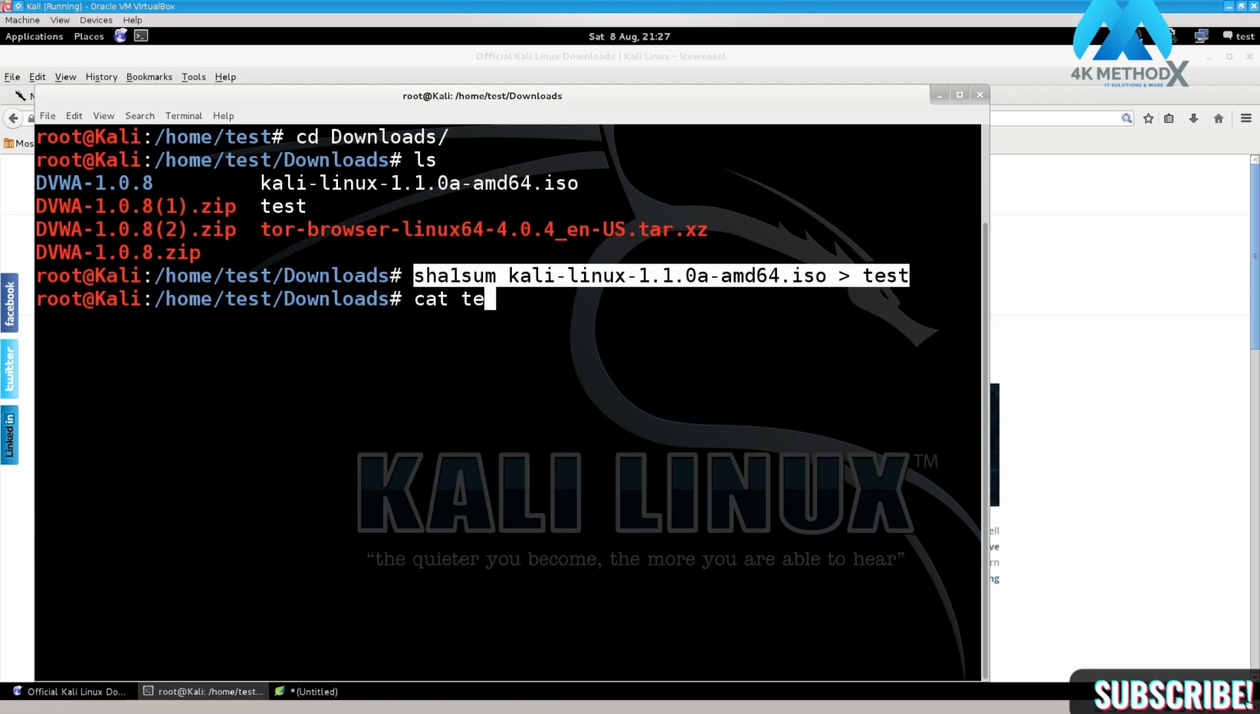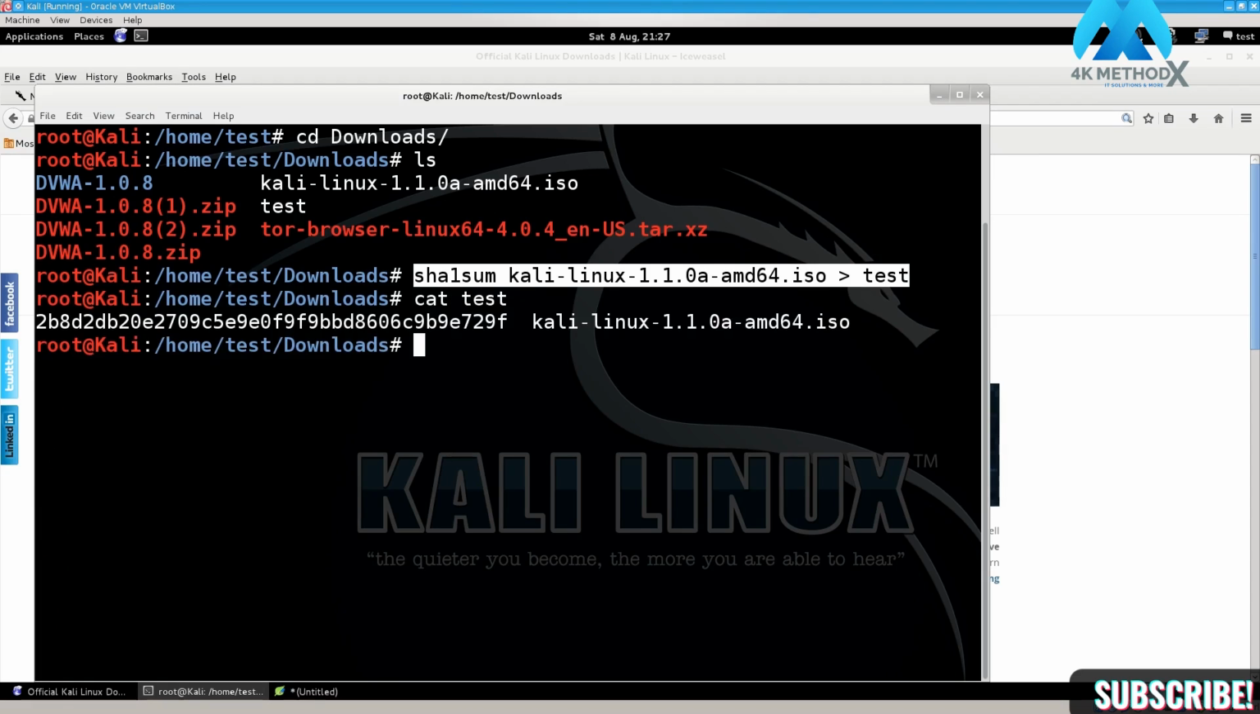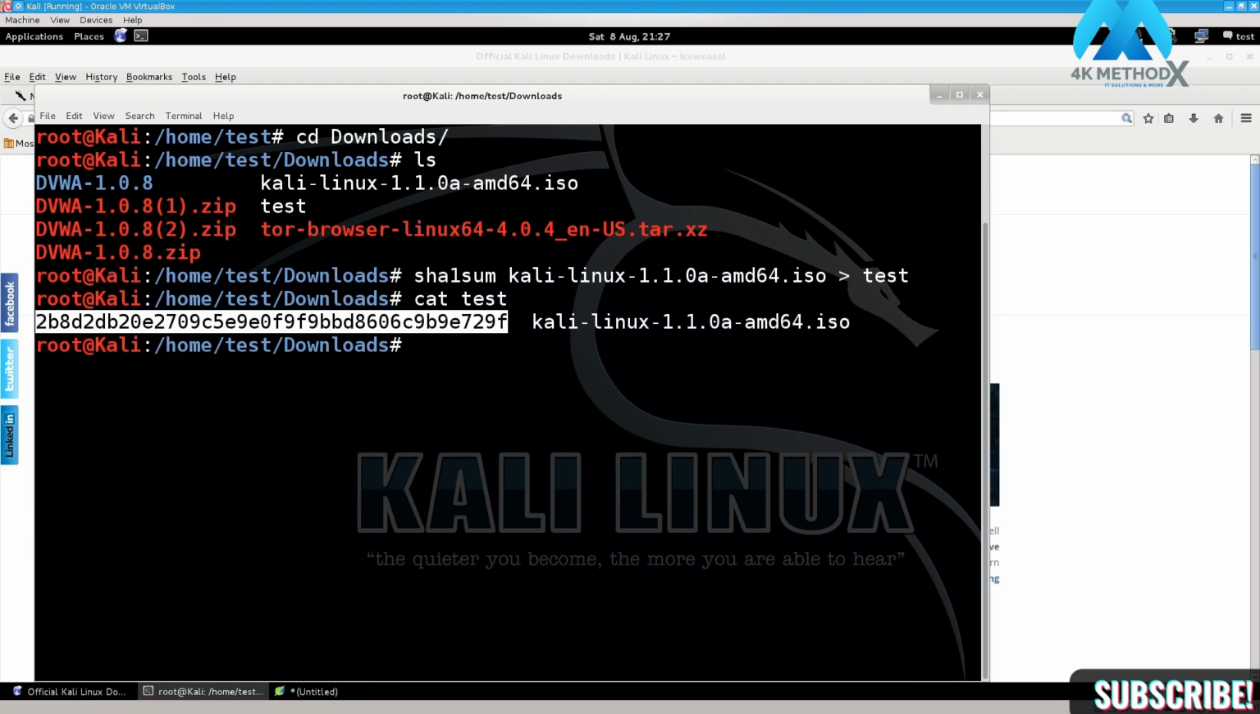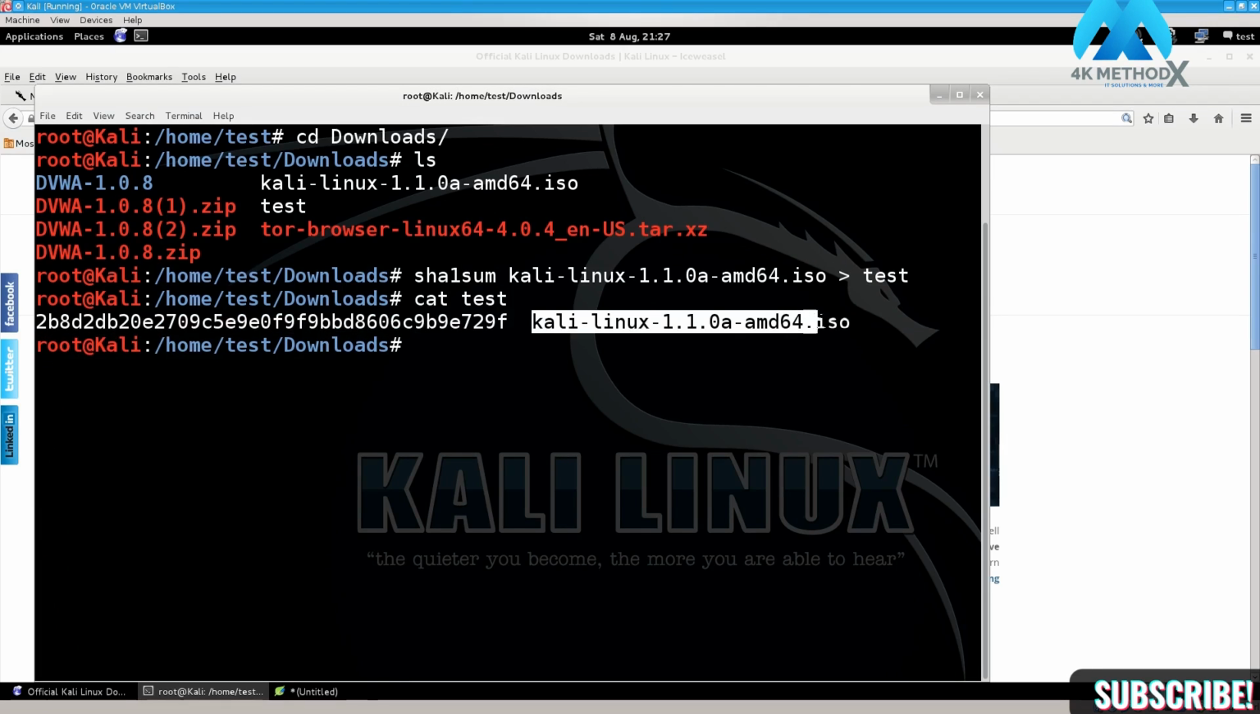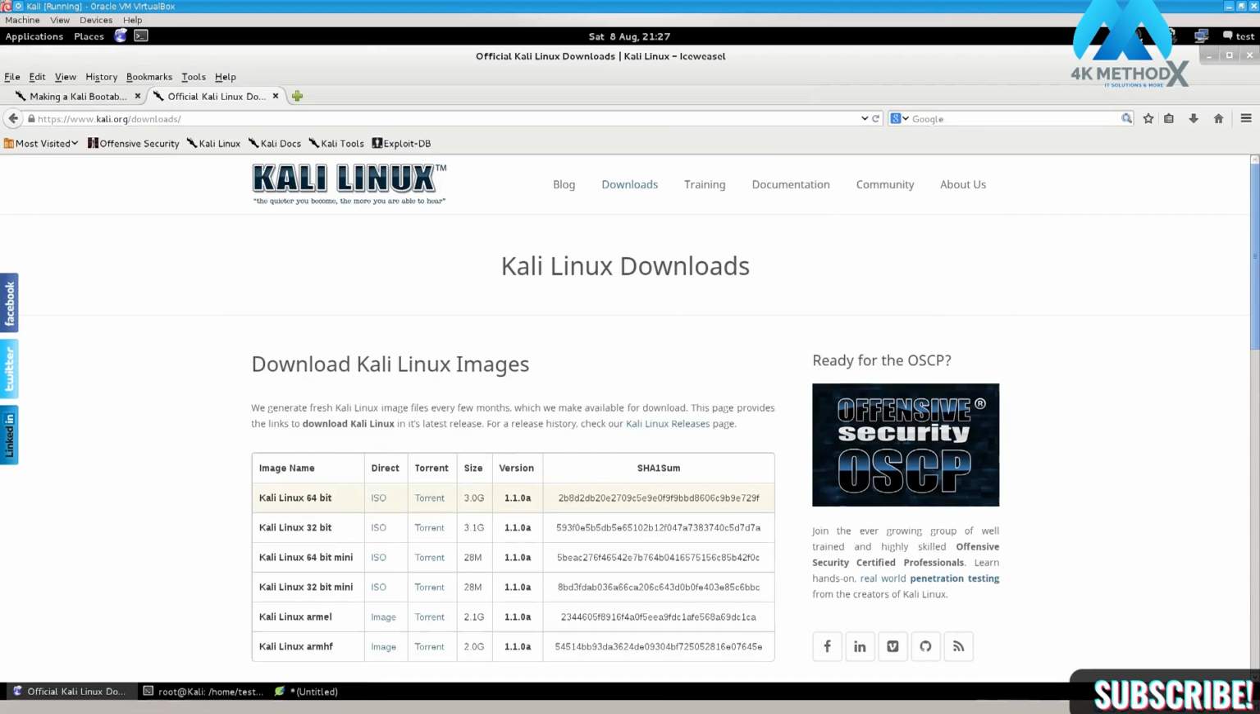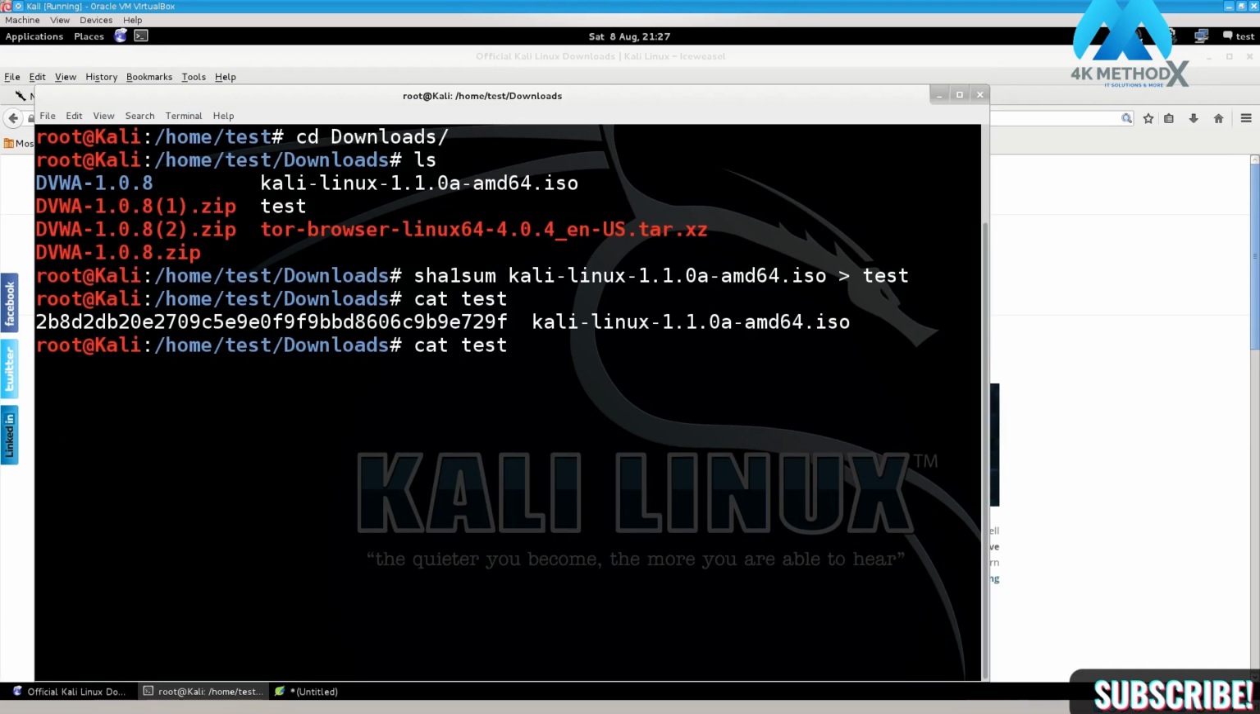Okay, so we've done that. Let's go ahead and cat out test, and you see we got this SHA sum for this file. Okay, so how do we compare it to this file here? Well, you could of course put one file next to another, and then look at the numbers and letters, but yeah, let's not do that.